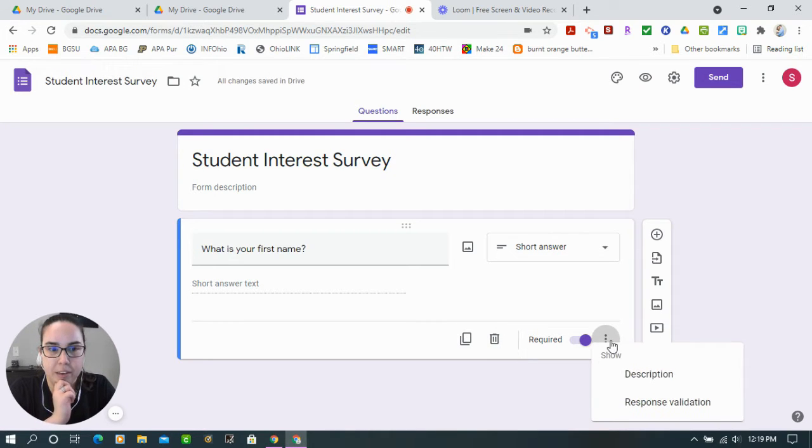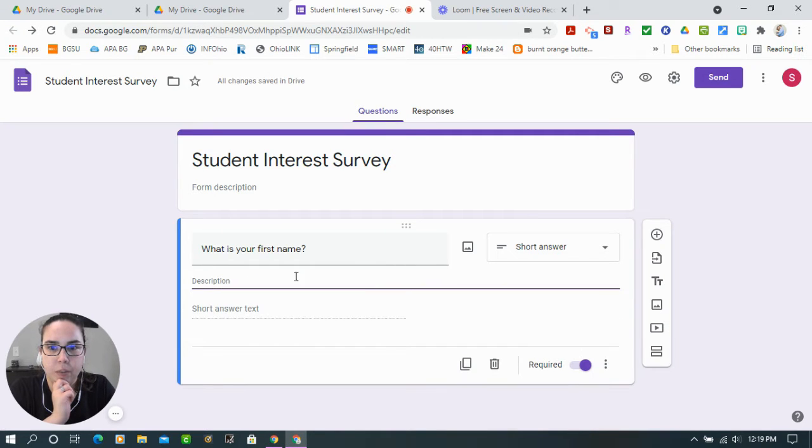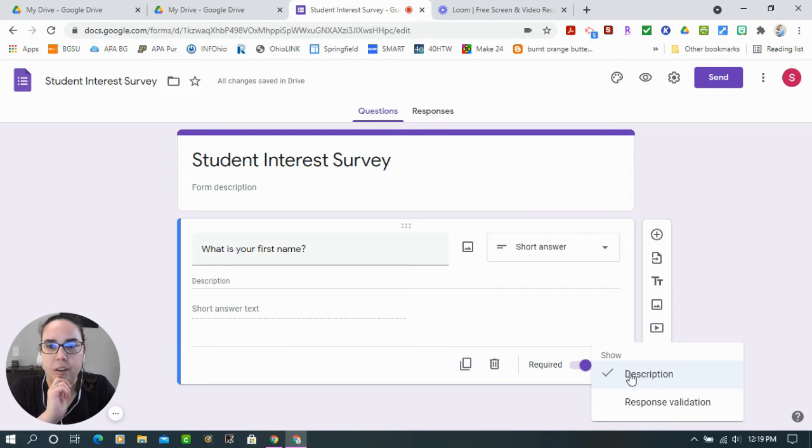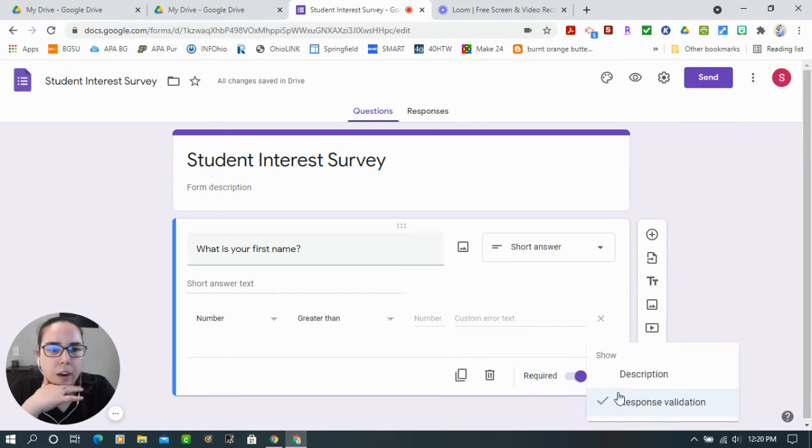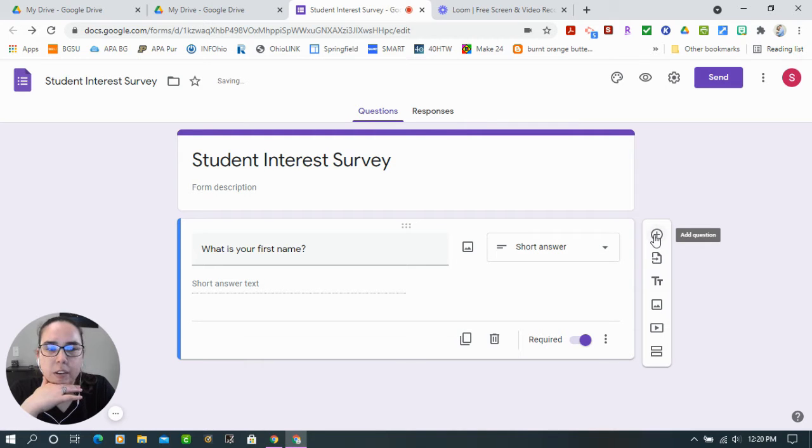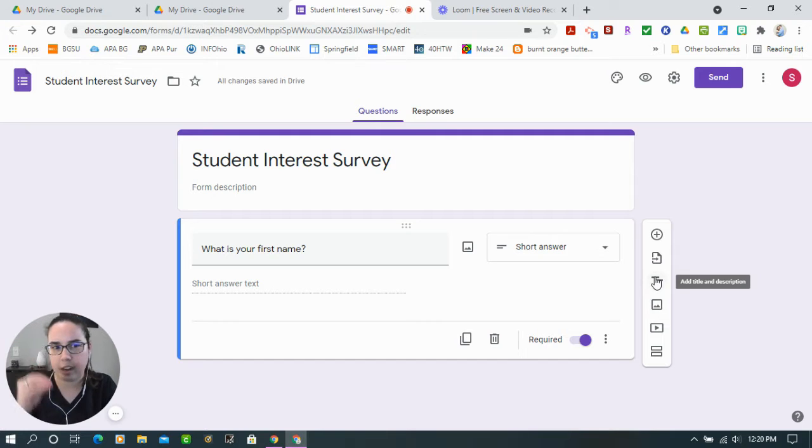And then your three buttons here just have to do with whether you want to show a description, if you want to describe a little bit more about what type of question it is. In this case, we wouldn't really need it. All right, so we don't need that for this. Here is to add a question, import a question. So if you had another Google form or another place you wanted to import a question from. This is to add a title and description if you want to separate into categories, add an image, add a video, and then add a section. So let's just keep going.